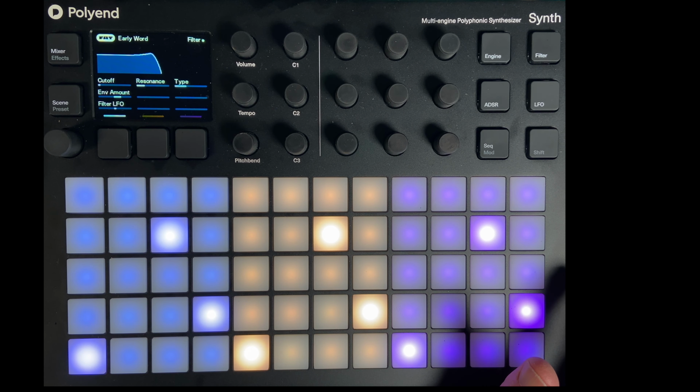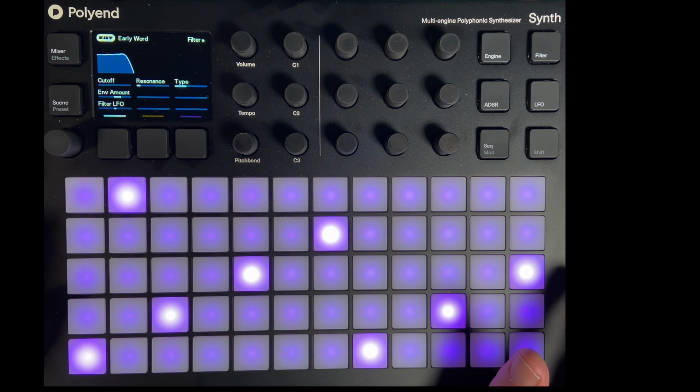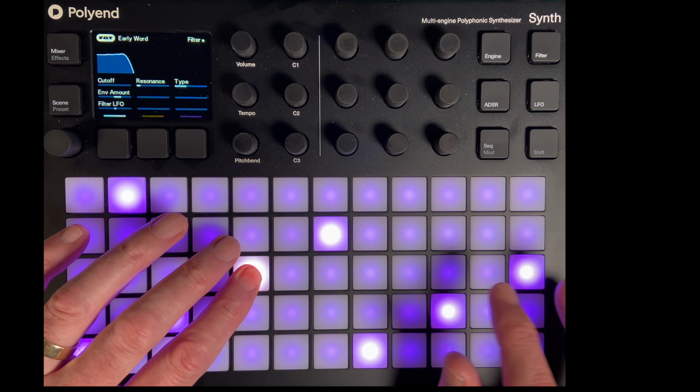If you change the sounds and you like what you've got, you can save this under another name. Let's pull up another patch. I've got this one here, which is called Les Big Bird, which is a one sound scene. I'll show you what I mean. So this is all magenta, and it's a fat sound using the early word patch.